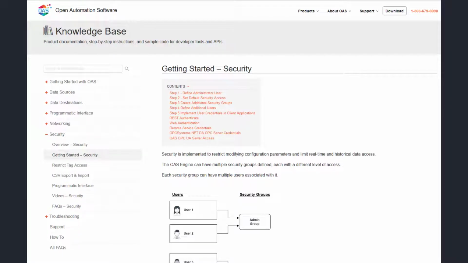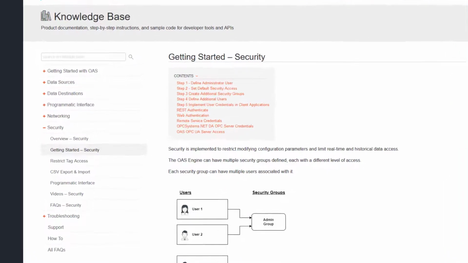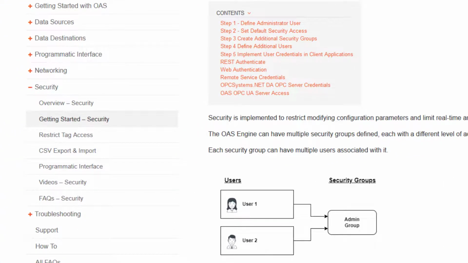You will also want to review the article in our knowledge base about configuring security. It is located on our website under Support, Knowledge Base, Security, Getting Started Security. Other topics in this section include restricting tag access, CSV export and import of security groups and users, programmatic interface, videos, and frequently asked questions.